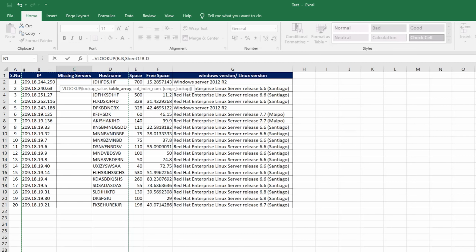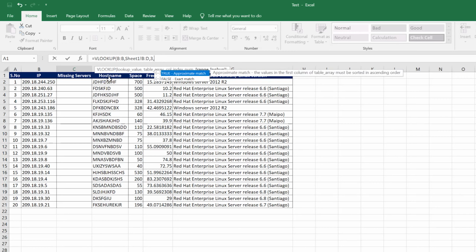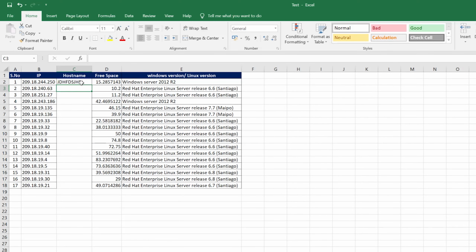I repeat again. It is not going to be 1, 2, 3, 4. It is going to be 1, 2, 3. So basically I want the host name. I'm going to press comma and provide number 3 since I want the host name, and the index value for host name became 3. Press comma, select false, that is exact match. Press tab, close the bracket and press enter. As you can see, the moment I did that, I got my host name.